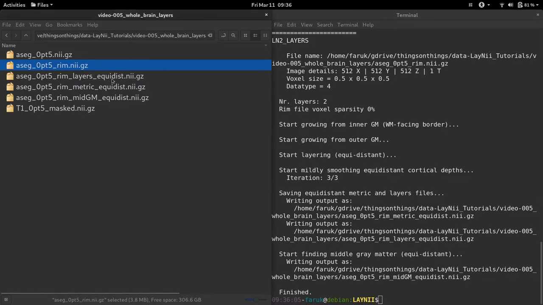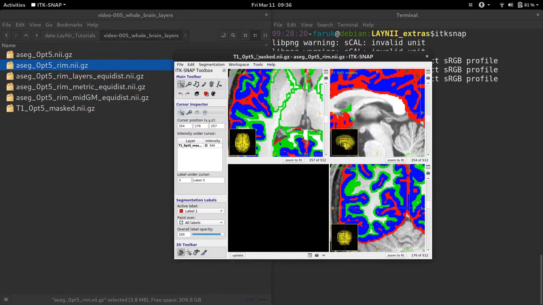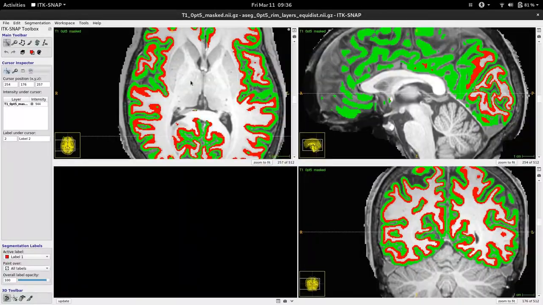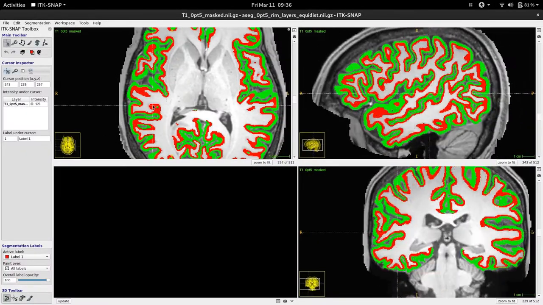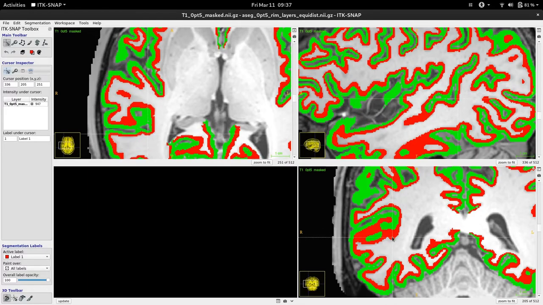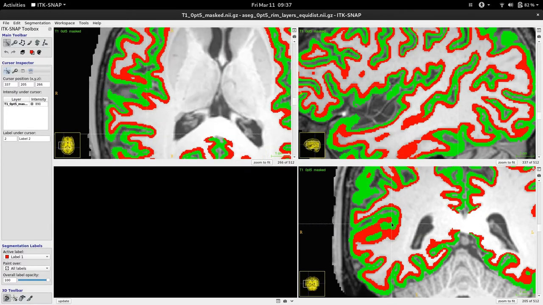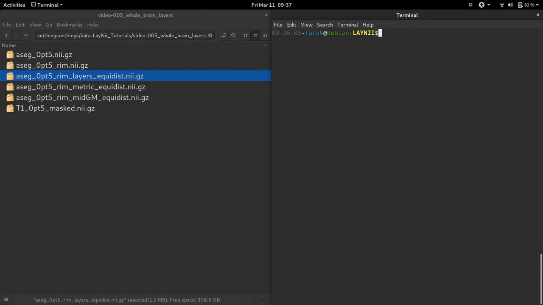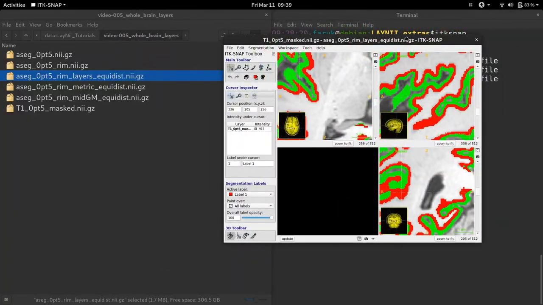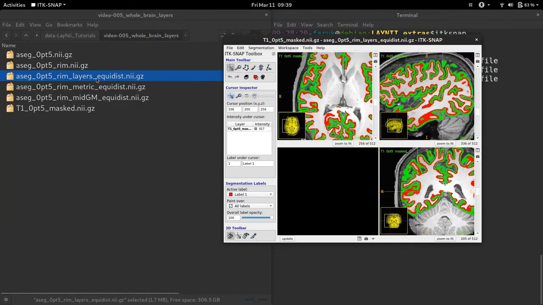Let's have a look at our usual outputs. I'm going to load the layers output. And here you can see that I nicely have two layers across the whole brain. Here, each gray matter voxel is labeled into two bins. And just as an example, now I'm going to rerun the same script with three layers. Okay, I finished running the layering with three layers now, which I would like to show you.